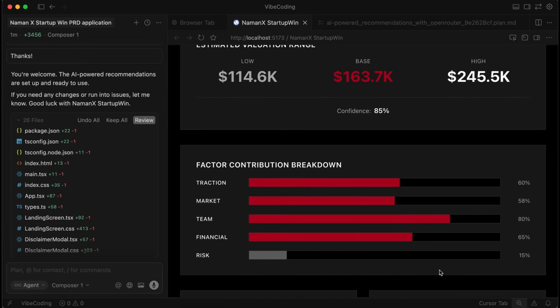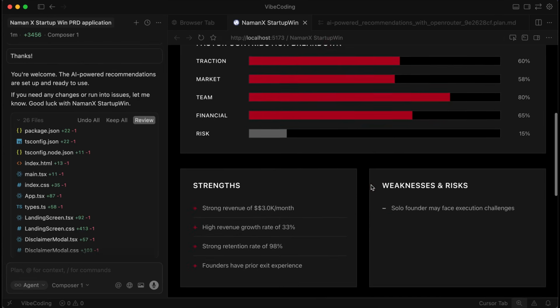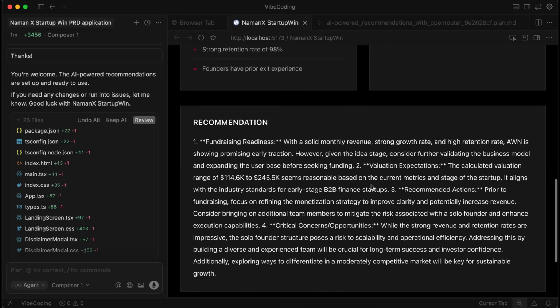Now if I click on calculate valuation, the recommendation should be powered by AI. If I go down here, you can see the recommendation is actually customized based on what I entered. Let's read it. With a solid monthly revenue, strong growth rate, and high retention rate, AWN is showing promising early traction. So you can already see it is customized to the information that I entered. It's using the name that I entered. However, given the idea stage, so I said it was in the idea stage, it's now saying consider further validating the business model and expanding the user base before seeking funding.